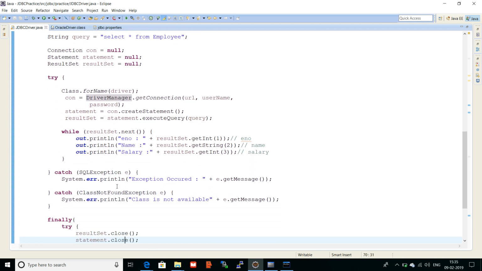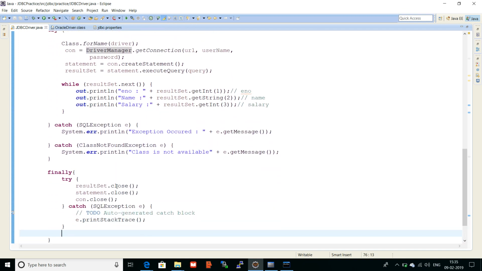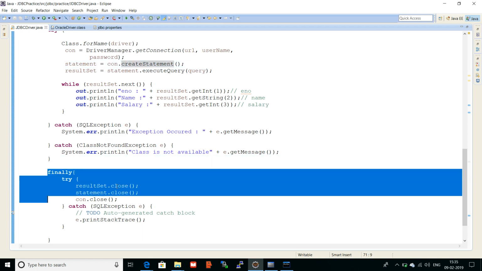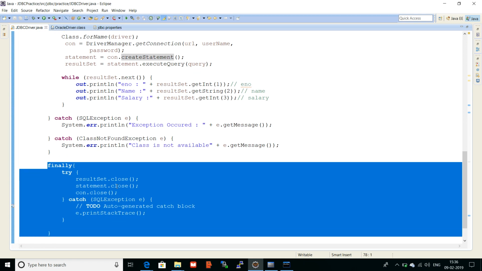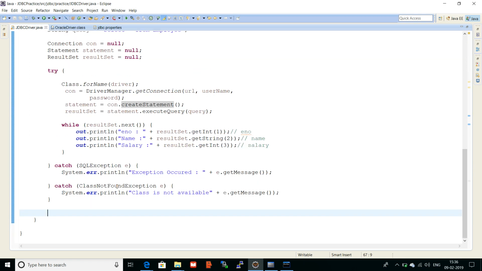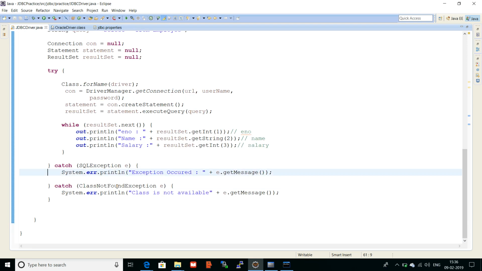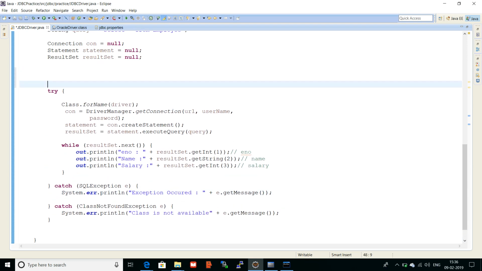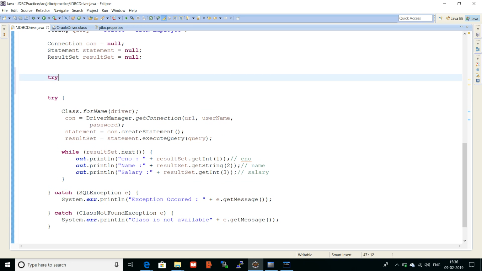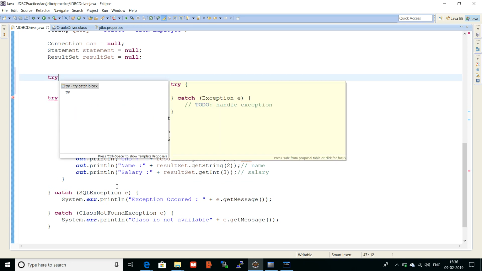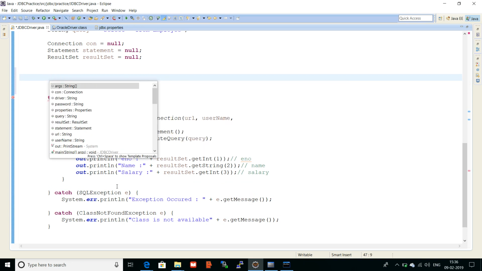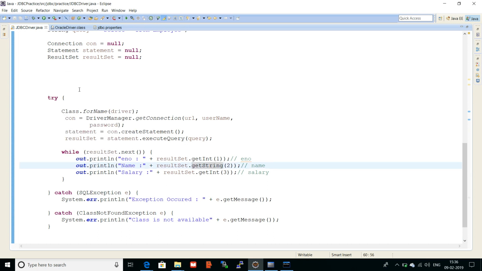Okay, and let's get started. The first thing that I am going to remove is these things. The finally block would not be there, and within the finally block we will not be having try catch, right? And now I'm going to go with try with multiple resources. This is the new concept which was introduced in Java 1.7, if I'm not wrong.